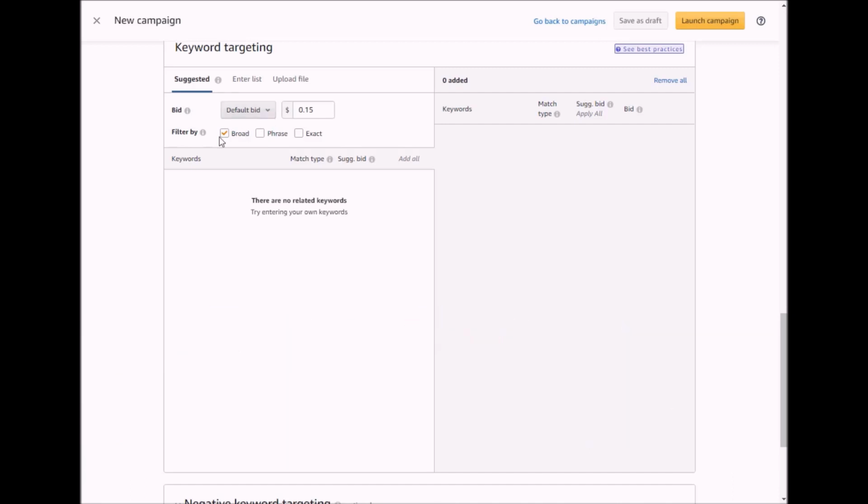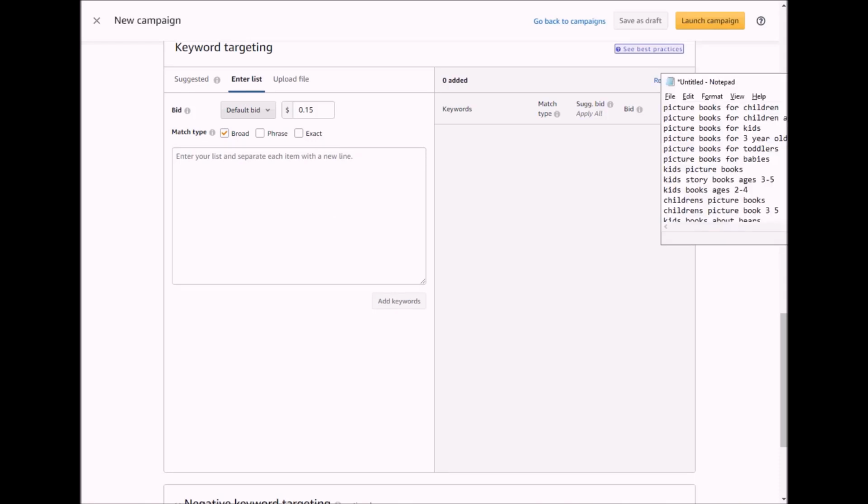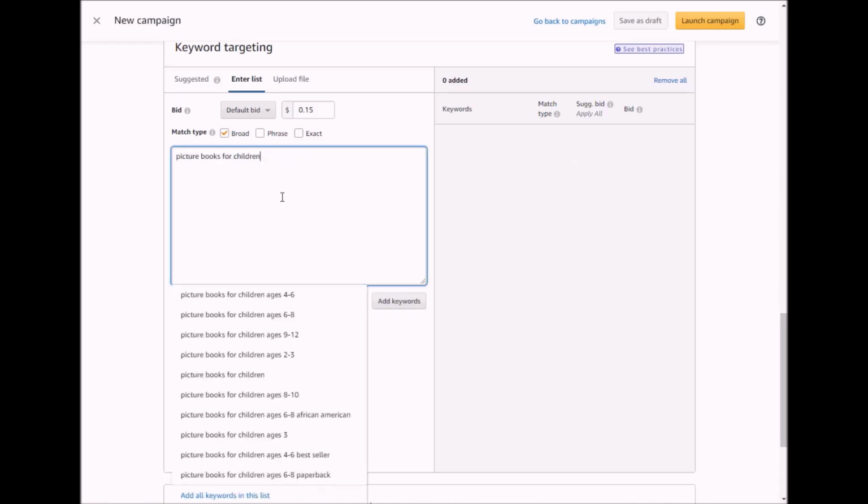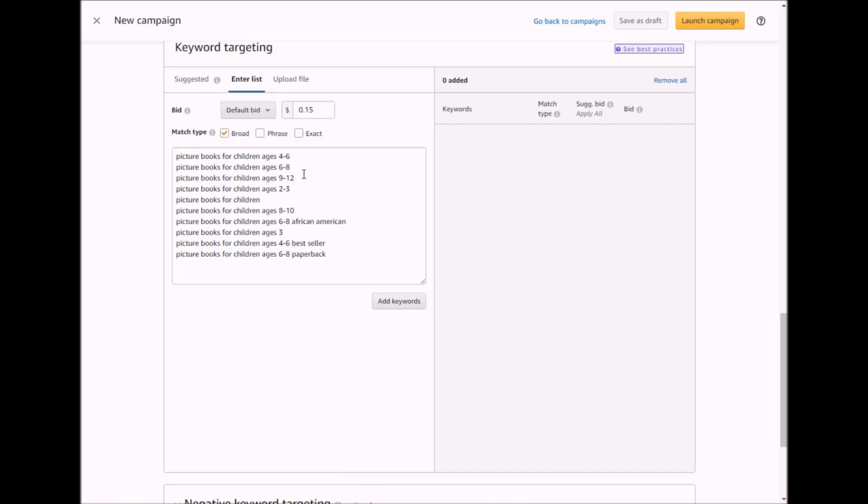Okay, I'm going to stick with broad for this particular ad. And here's what we do. We want to go to and enter our list. And this is where you get the other keywords that you can put in your list. I have my little list right here. And I'm just going to go through and copy the first one in. And as you can see, it drops down an entire list of options. I'll click on add all keywords in this list, and it's just going to add it up to here. And then I can go through and delete the ones that aren't relevant.